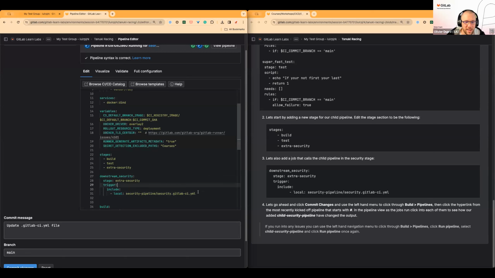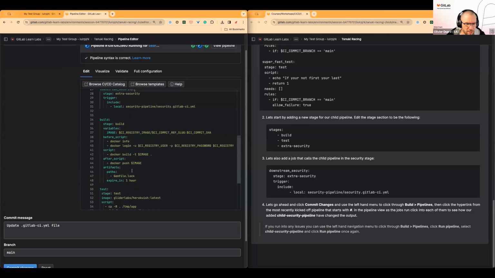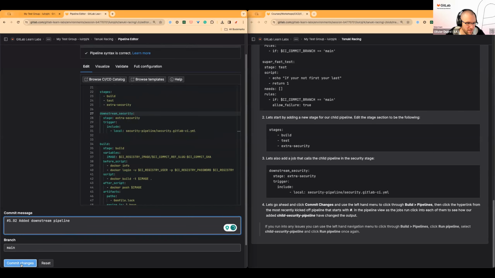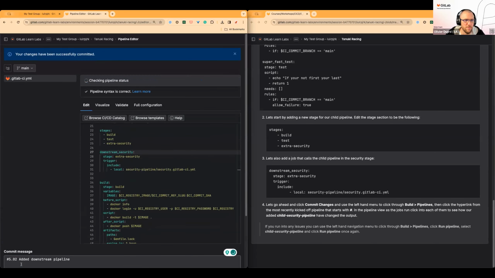All right, so this is the way I will include a new pipeline in my pipeline, a downstream pipeline. All right, so let's add that. 5.02, I guess. Added downstream pipeline, right? And I'm committing the changes here.